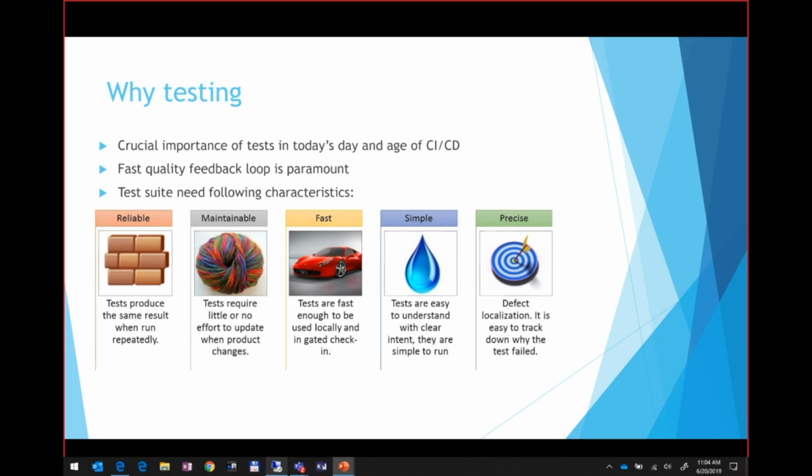I will briefly touch on why testing is important. That should be self-explanatory today. We need a fast quality feedback loop, especially in today's day and age of continuous integration, continuous delivery aspects. So our tests need to be fast, they need to be reliable, and if they fail, we need to be precise and know exactly why it failed and what the failure is and how to fix it. So these are some of the attributes that this test suite needs to have in order to achieve those goals: reliability, maintainability, speed, simplicity, and preciseness.